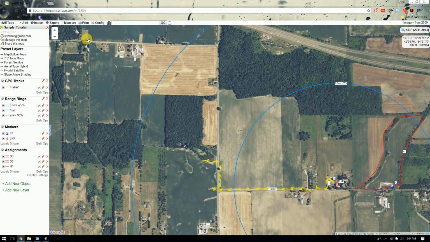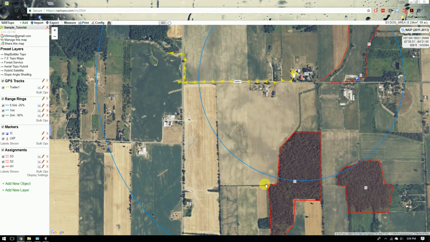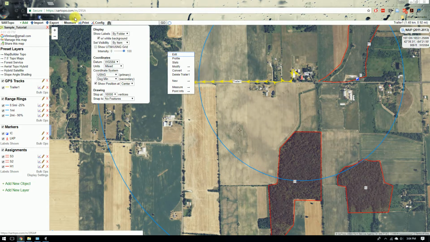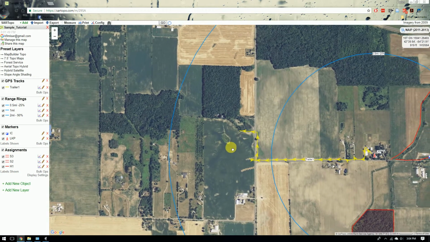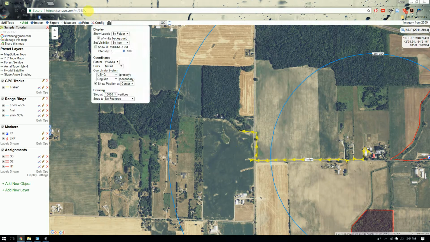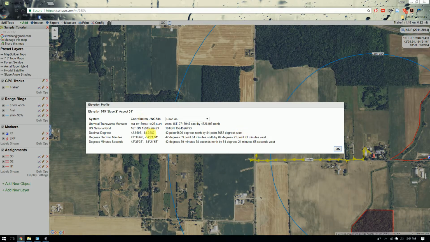Or maybe I have a trail that ended here and I had a dog team right here and I want to send them up there. I can use this measure to get point, position, and elevation. So maybe I want to give them the coordinates of where to go to. So I can just click where I want that position information at so I can get all my coordinates.